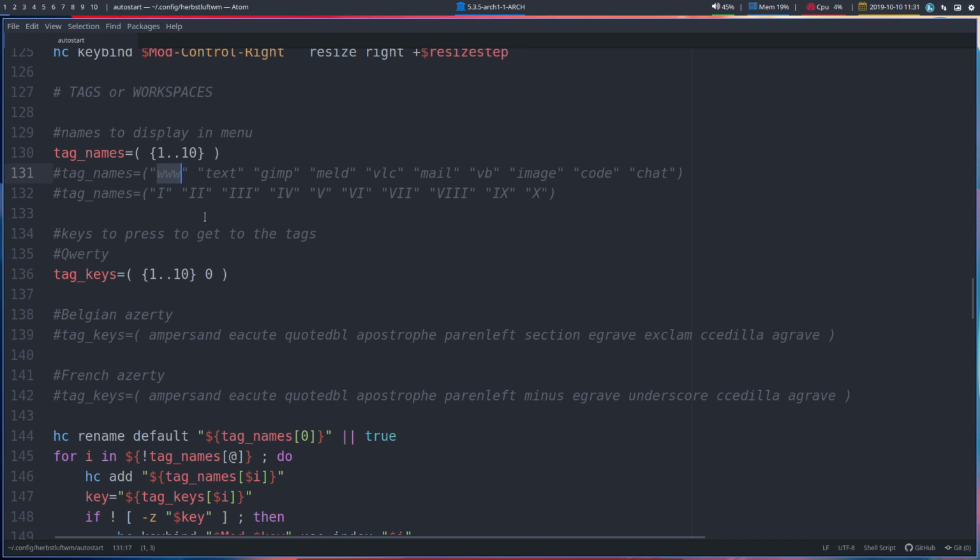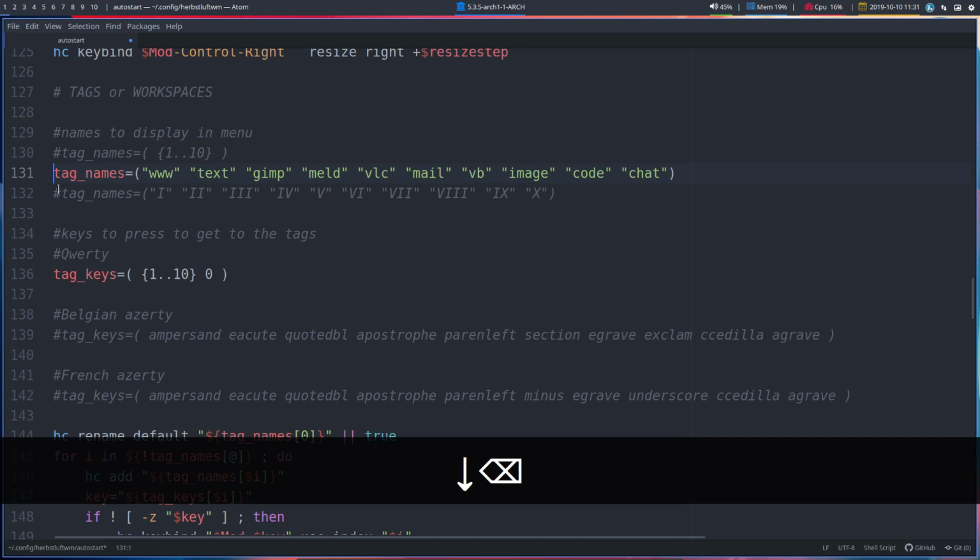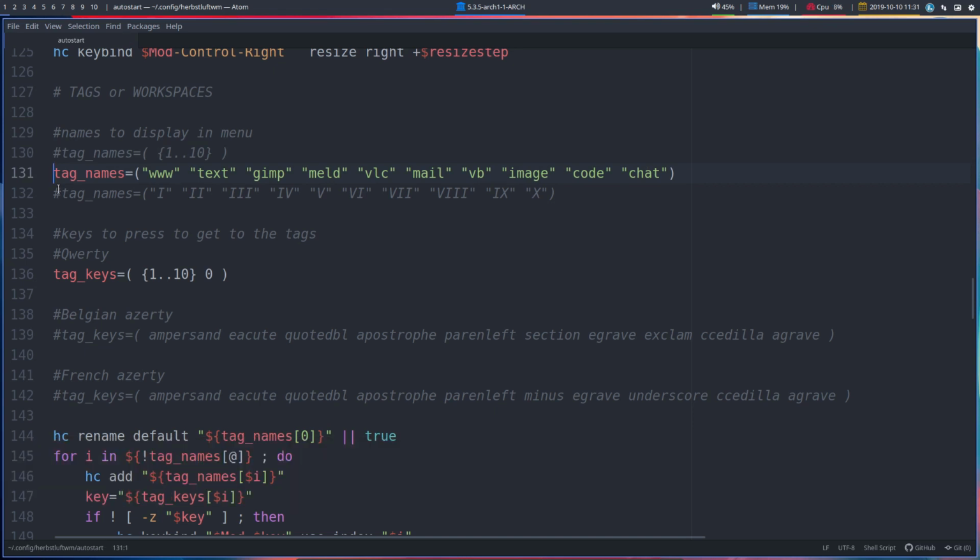Something in your mind says, look, 1 should be browsers, 2 should be some text editing, 3 I want to have GIMP there, 4 it's going to be etc, etc. You just change anything you like and make it so. So how should we switch between them? You just hashtag this one out, say this one is the one I prefer, and then there's something you should do.